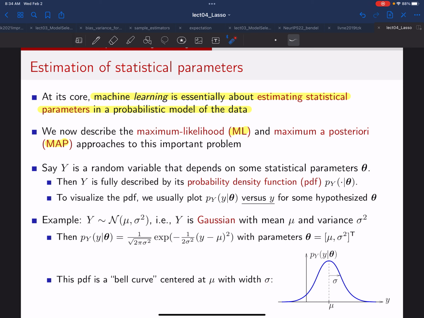So in plotting this, what we've done, and this is very important, we plot this PDF versus Y for some hypothesized or fixed theta. So fixed theta, plot Y. That's what we tend to do when we think about random variables. Is everybody good so far?